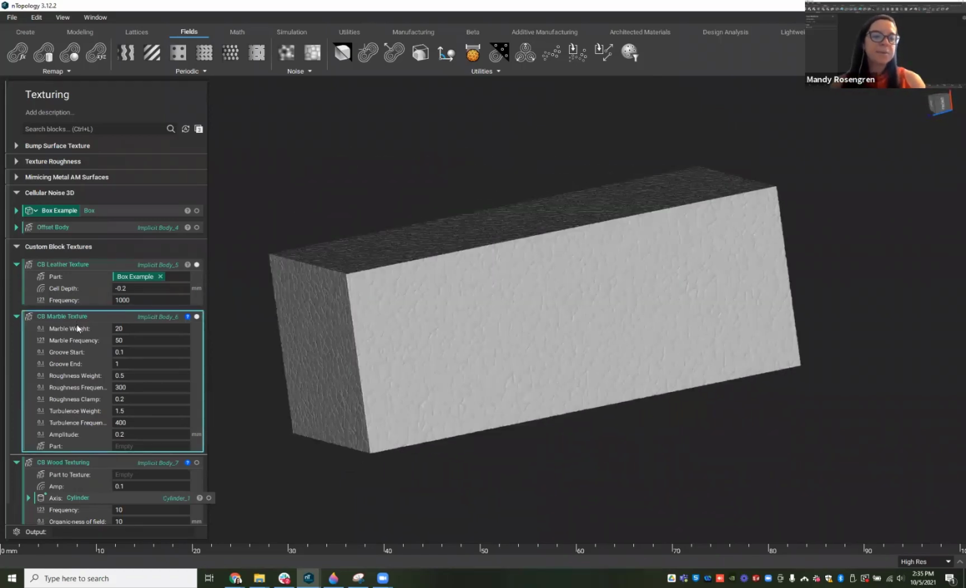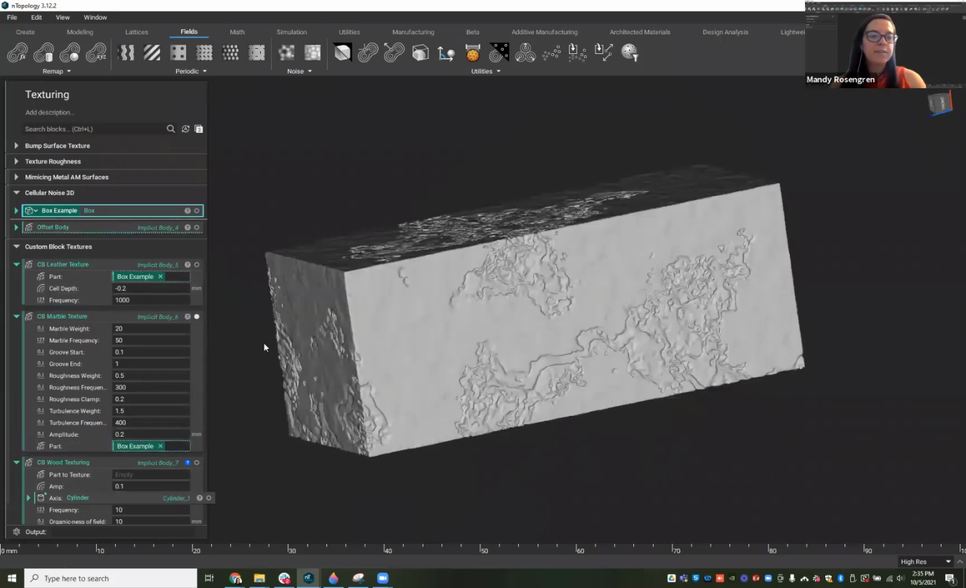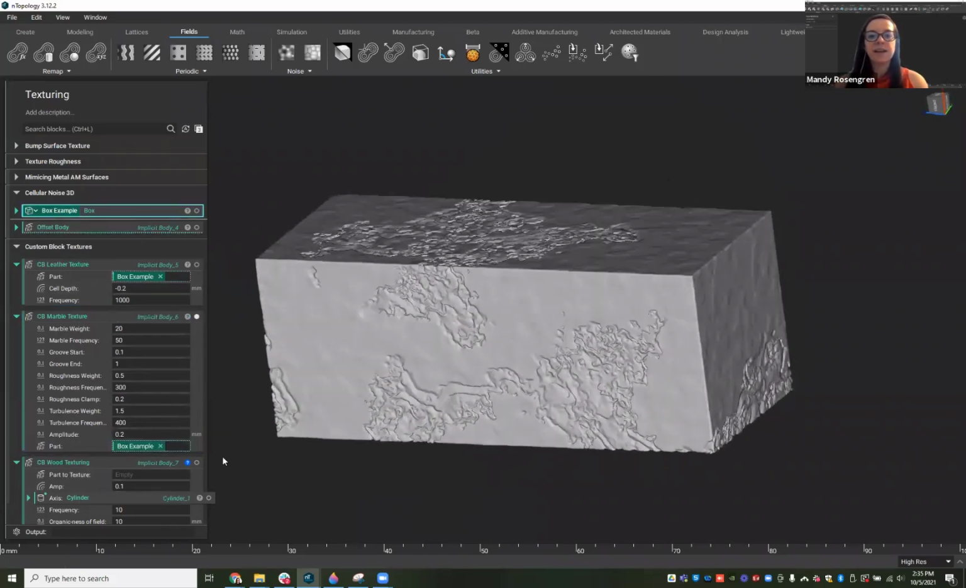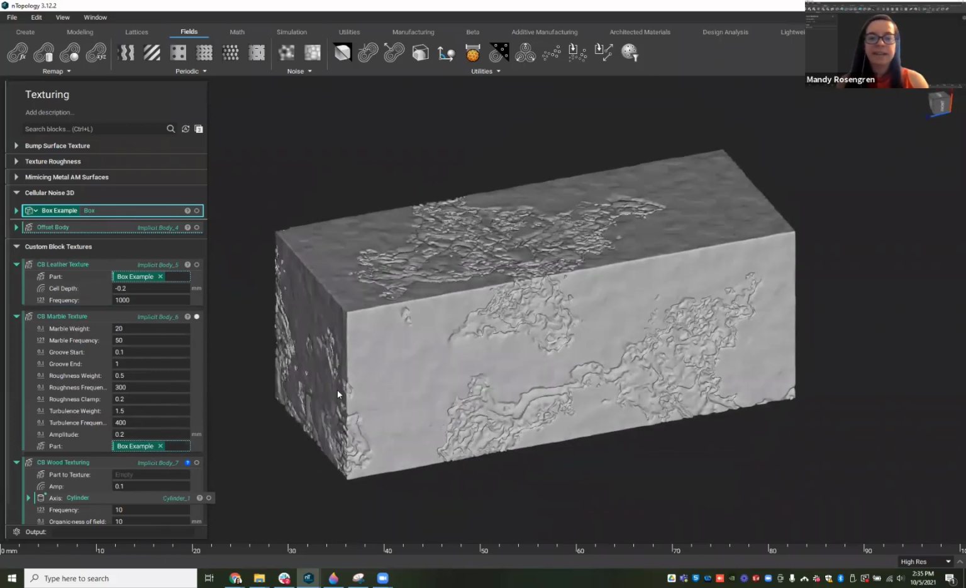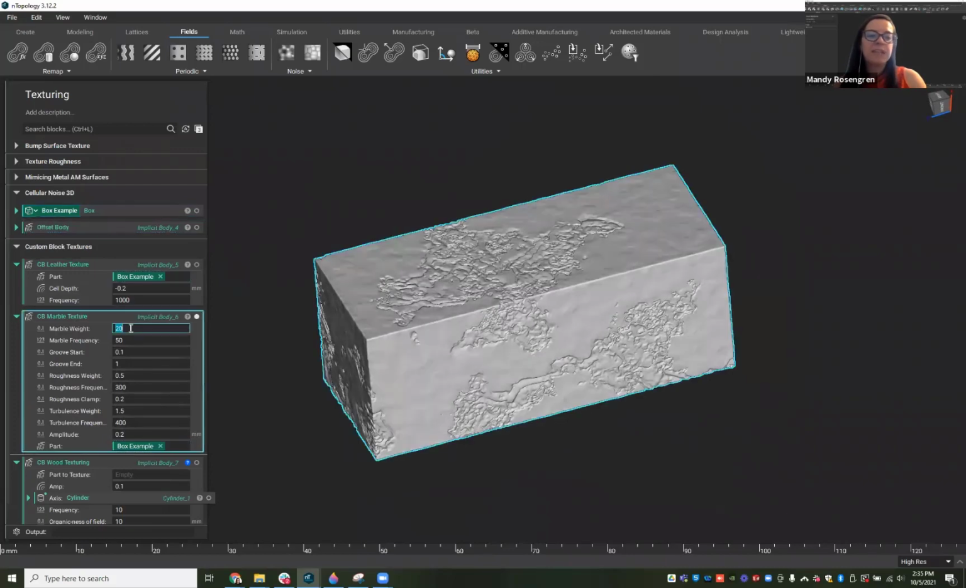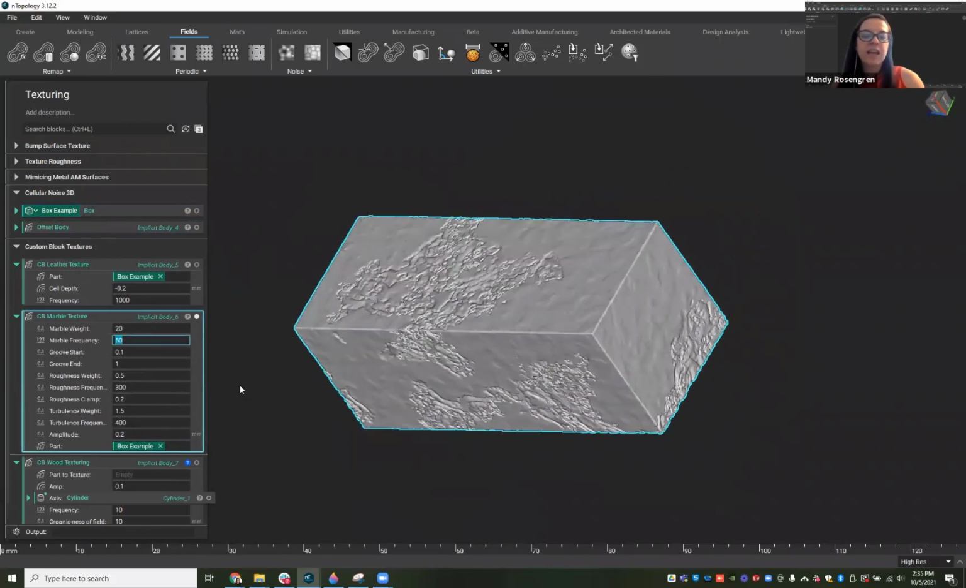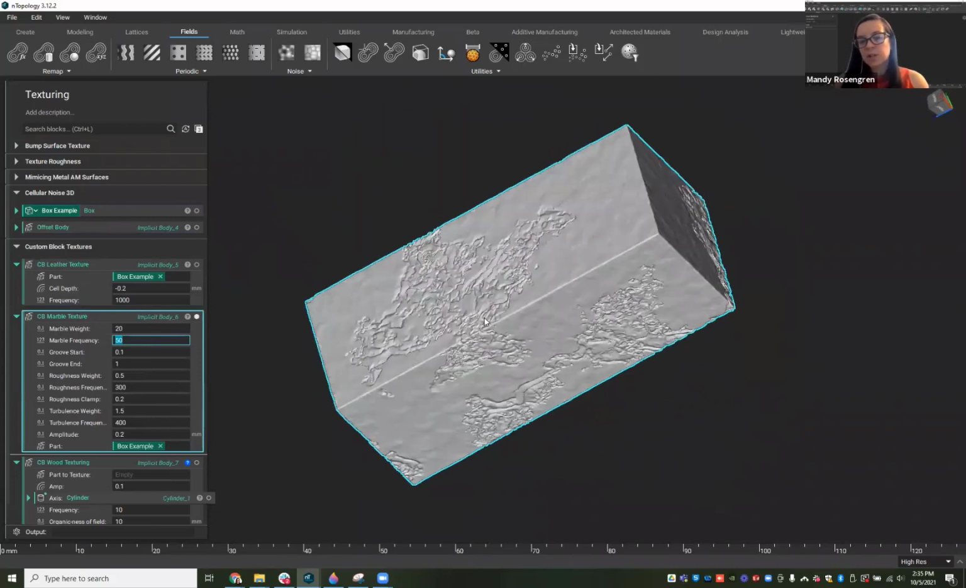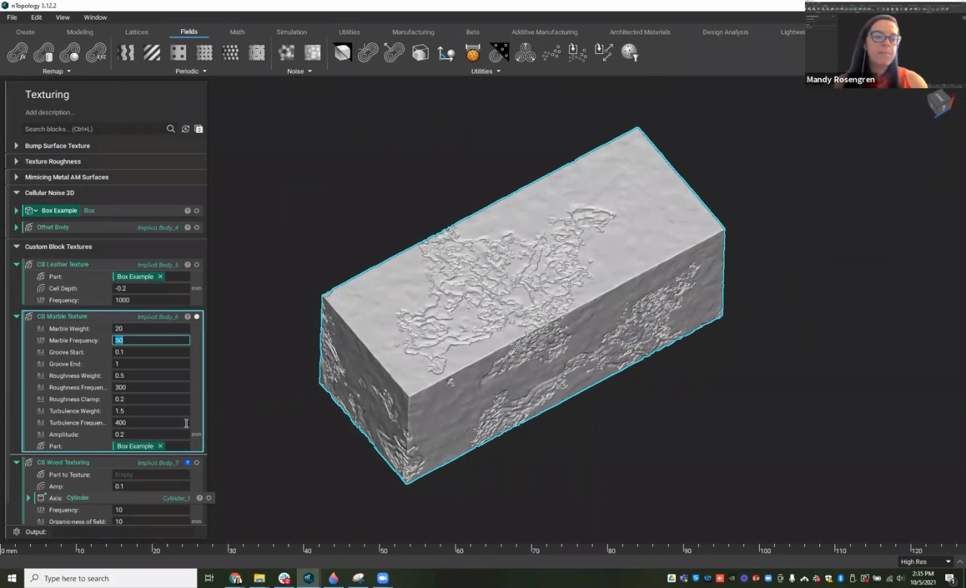We also have this marble texture as well. So I'll add that box example in and turn off that custom block leather texture. And we get something like this that can resemble marble. And again, you can play around with that weight, frequency, the grooves that we have, and the roughness to get something that you might want to use for your application.